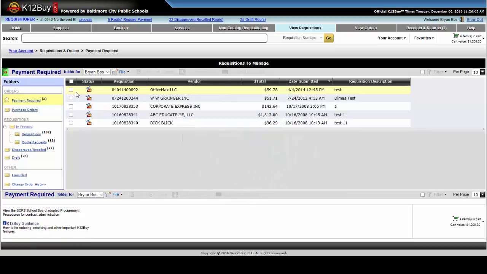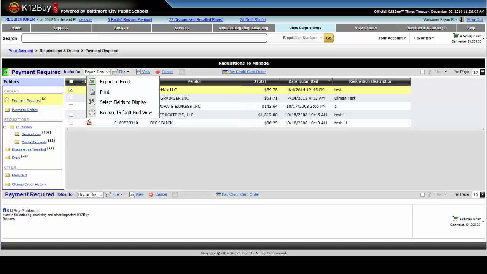Checking the checkbox of an order in the Payment Required folder enables grid menu options, such as the File dropdown, View Hyperlink, Cancel Hyperlink, Pay Credit Card Order, etc. The File drop-down of the grid menu allows the user to select Export to Excel, Print, select fields to display, and restore default grid view.